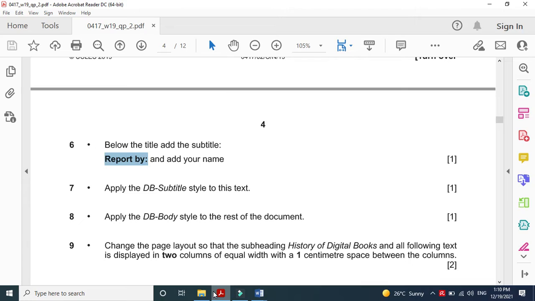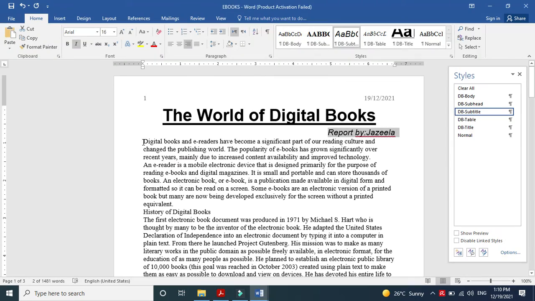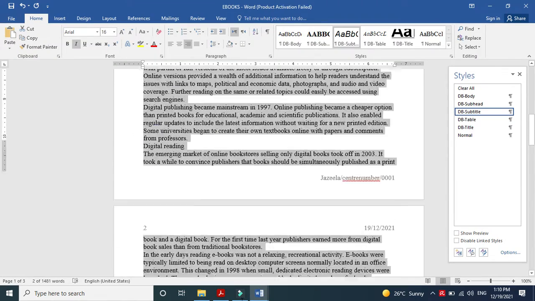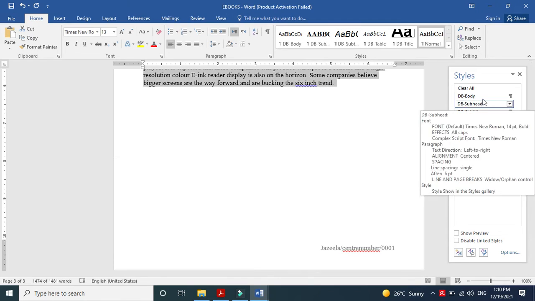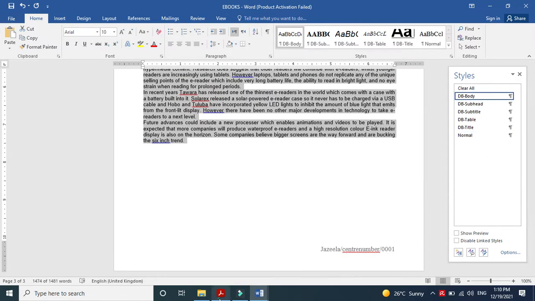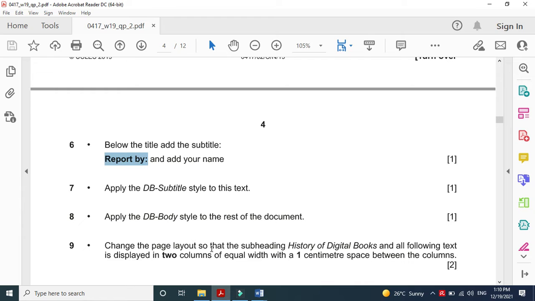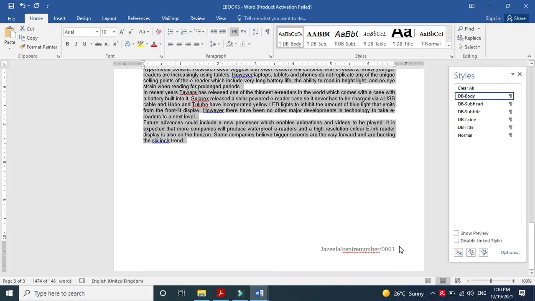Apply DB body style to the rest of the document. So select from the beginning of the paragraph till the end of the paragraph and then apply DB body. Now change the page layout so that the subheading History of Digital Books and all the following text is displayed in two columns of equal width with 1 centimeter space.